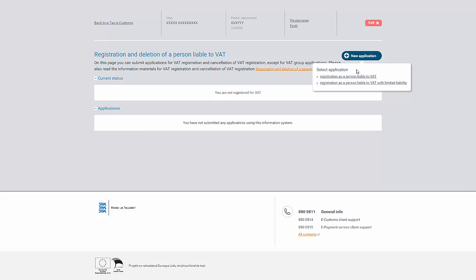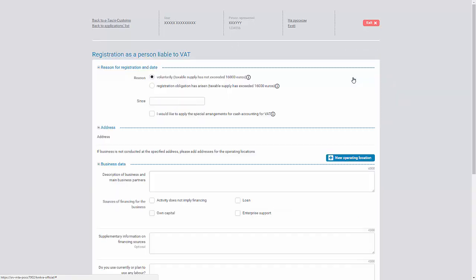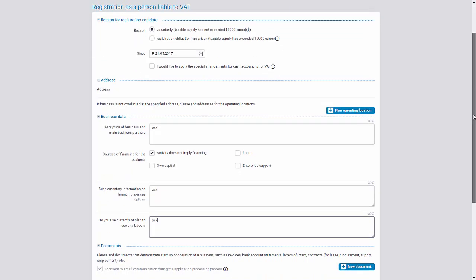As an example, let us look at the submission of the registration and deletion applications. The example client is currently not VAT liable, therefore the option Registration as a person liable to VAT is available. An application form is opened. The length of the application depends on the data that is needed for the specific client. If all the necessary data is filled in, one can submit the application.